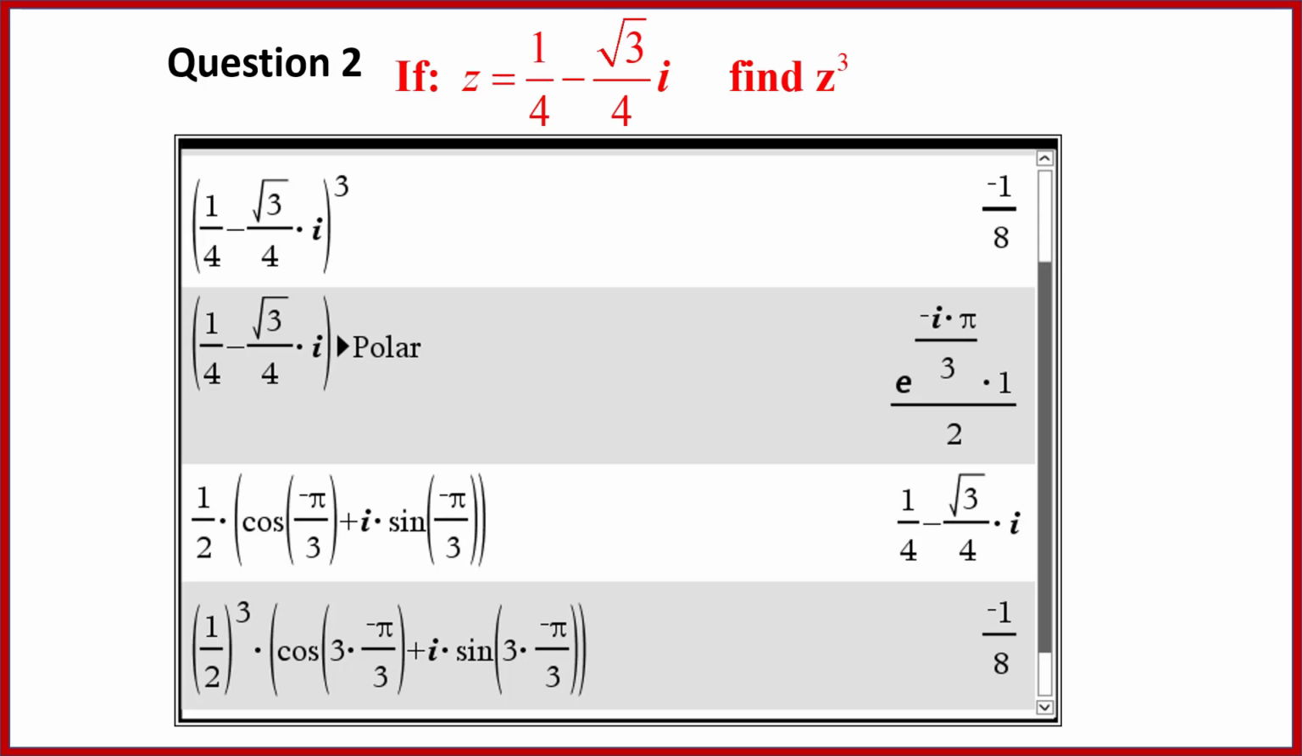Let's look at another question. Here I have a complex number where the real part is 1/4 and the imaginary part is -√3/4, and we are determining z to the power of 3. I can simply put that into the calculator as it is to the power of 3, and I get my answer as -1/8. However, if I convert it to the polar form as I've done over here, and then use De Moivre's theorem over here, you'll see I still end up with the same answer.